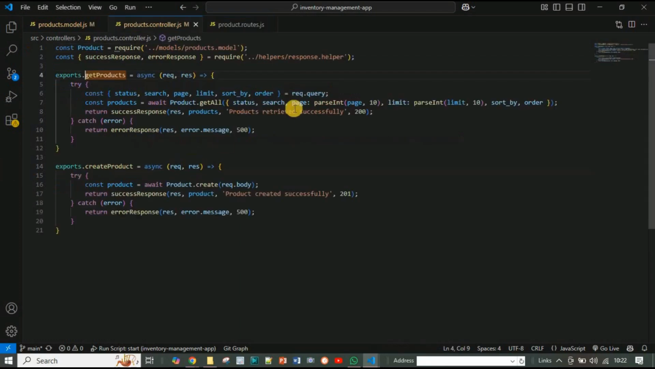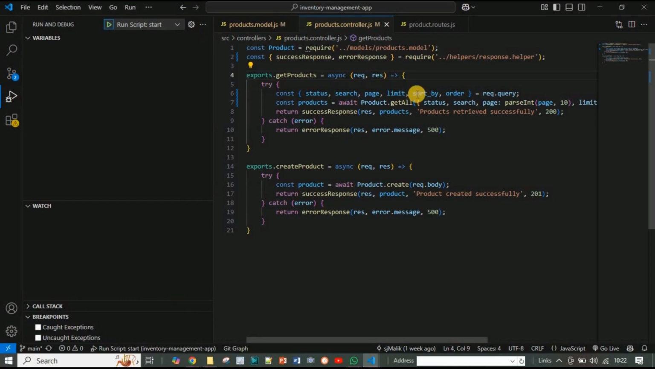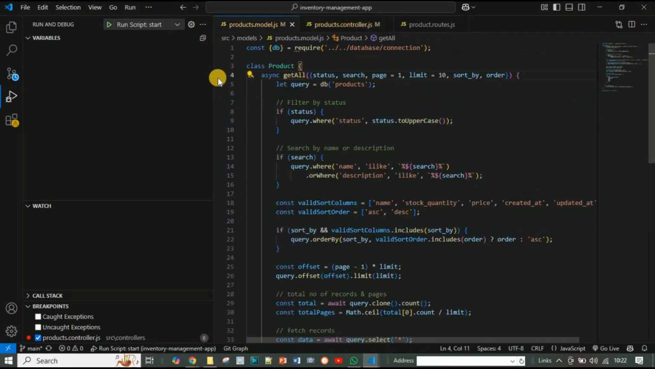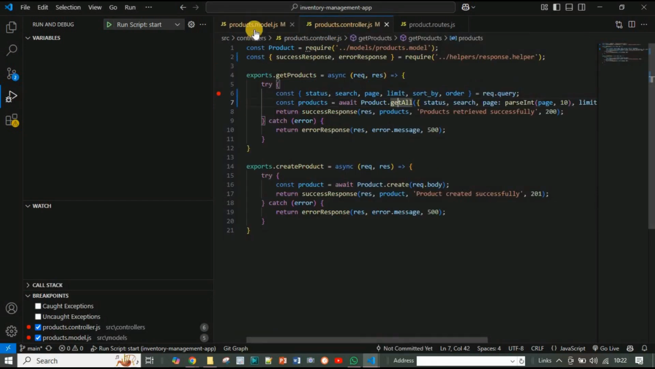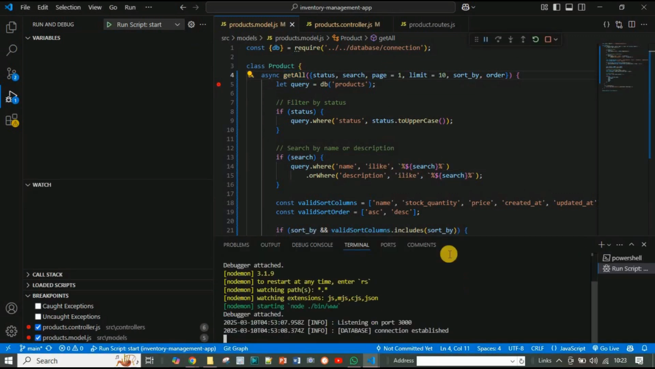So next we will debug this application. Let me add the breakpoint so that we can check what parameters are provided. Here I will put one breakpoint, and next here I will put one breakpoint. Next we are good to start the server. So you can see our server started in the debug mode.